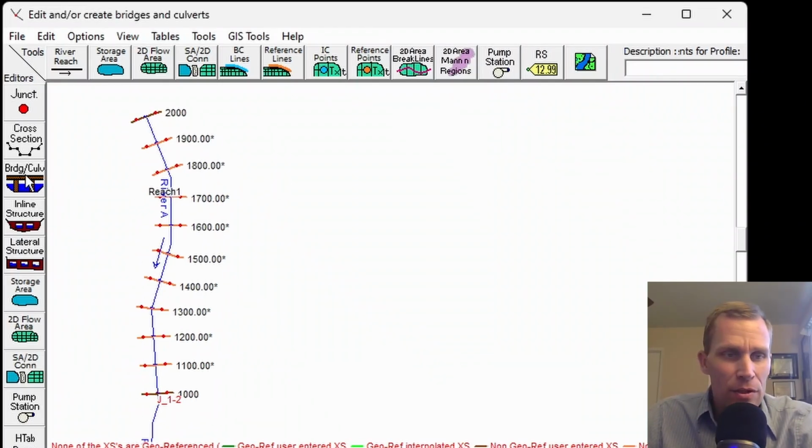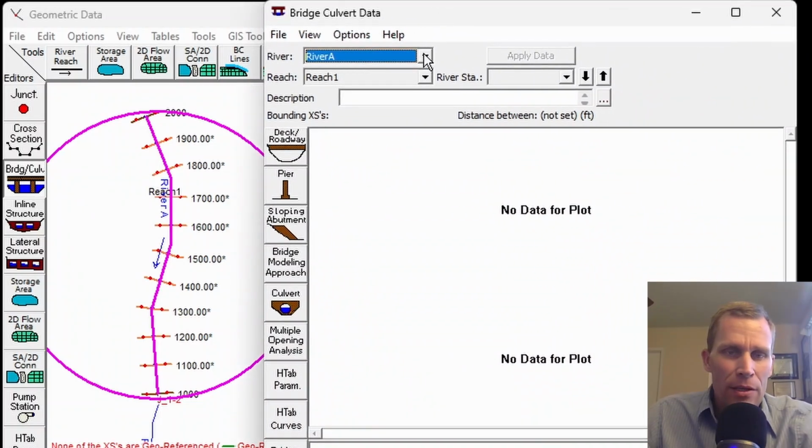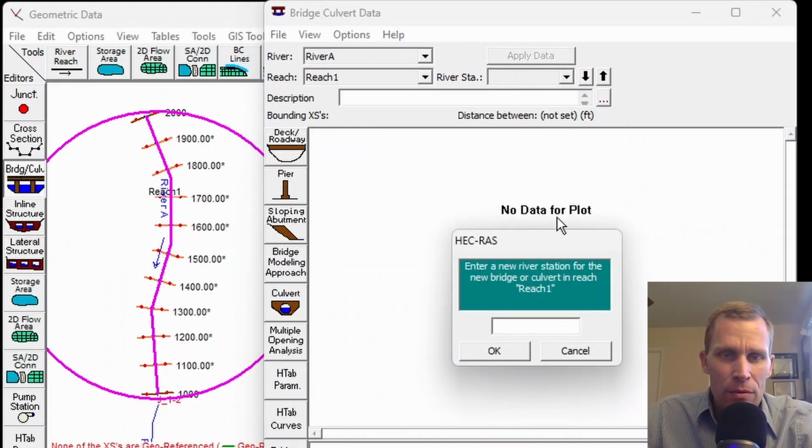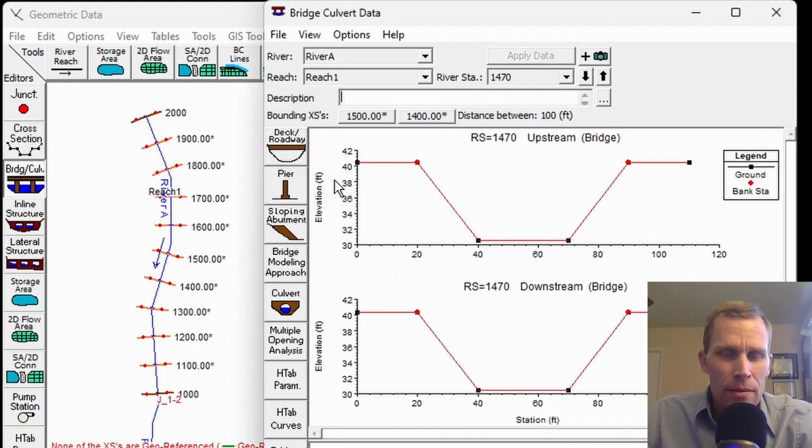If you want to see me add a structure like a bridge, for instance, I can click on Bridge and Culvert. Make sure to select your river and your reach. That's good to go. Then you'll go up to Options, Add a Bridge and or Culvert. And then what we're going to type in here is a number between 1000 and 2000. So let's go with, how about right here? Let's go 1470, for instance. Click OK. It's between 1500 and 1400.